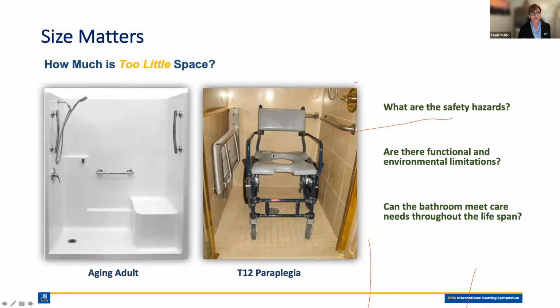How much space is too little space? Two perfect examples. The photo on the left is a prefabricated unit with a built-in seat. I scream when I see this, because it's great for maybe that aging adult's current situation, but if their condition progresses and they need a roll-in shower chair, there's not enough room there.